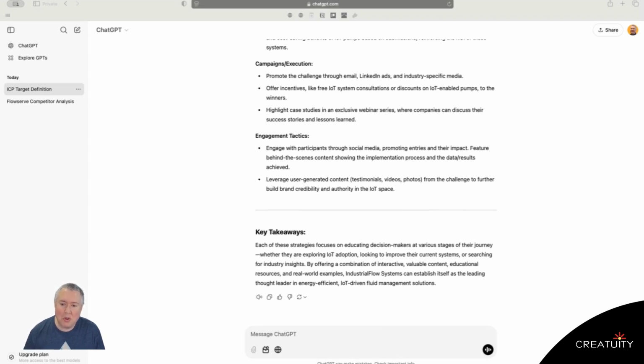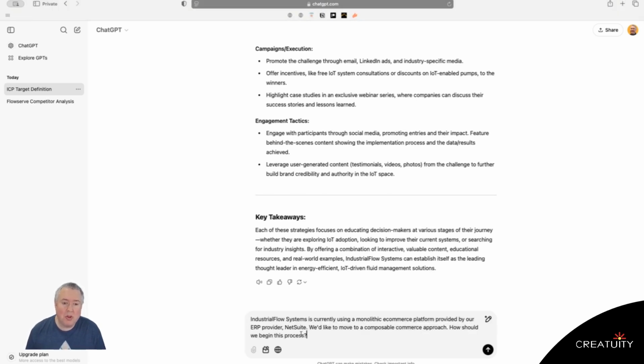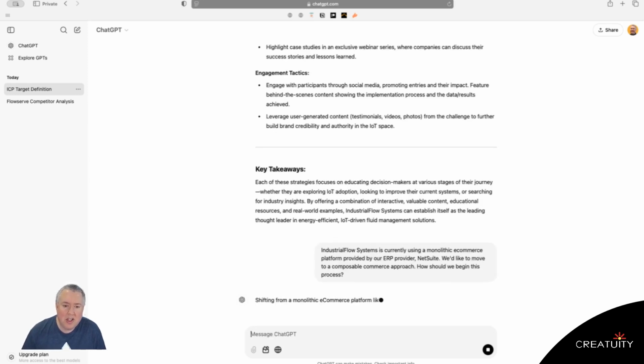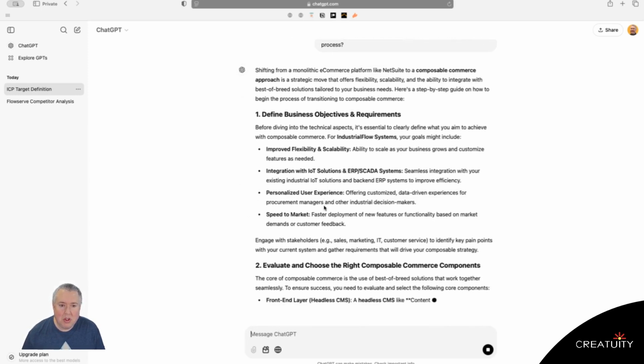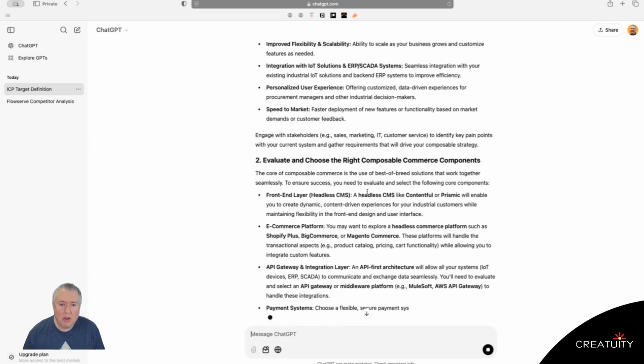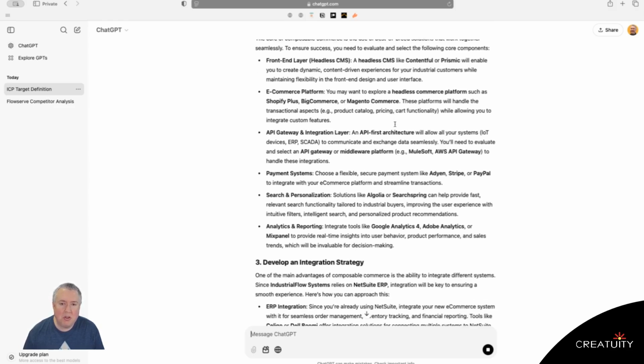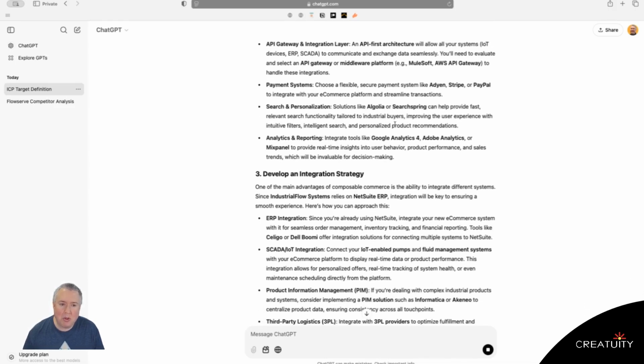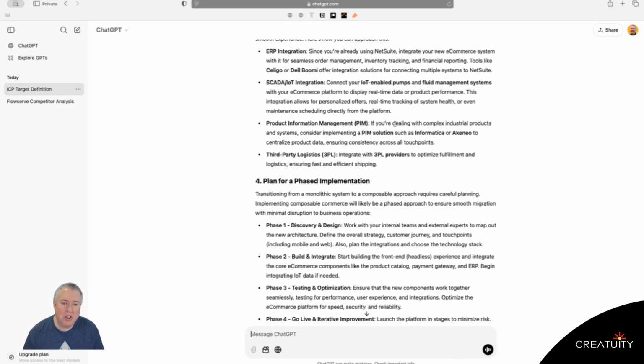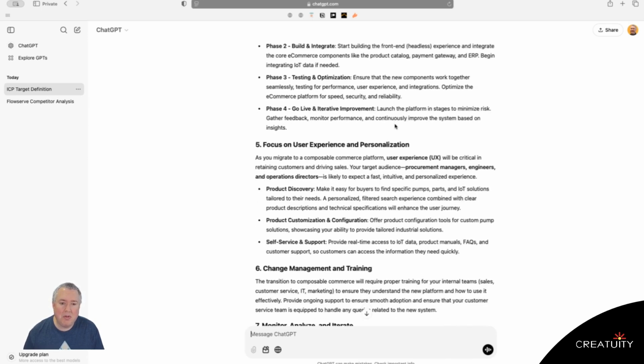Finally, getting into something I love to talk about in addition to AI, I'm just going to ask it about composable commerce and just say, hey, we're currently using a monolithic e-commerce platform. We'd like to move to a composable commerce approach. How should we begin this process? And it's actually going to walk through how we could do that and what we need to look at. So front-end layer, headless CMS, e-commerce platform, look at something like Shopify Plus, BigCommerce, or Magento Commerce, how to look at the API, what your integration strategy is, and even what your phases should be for this project.